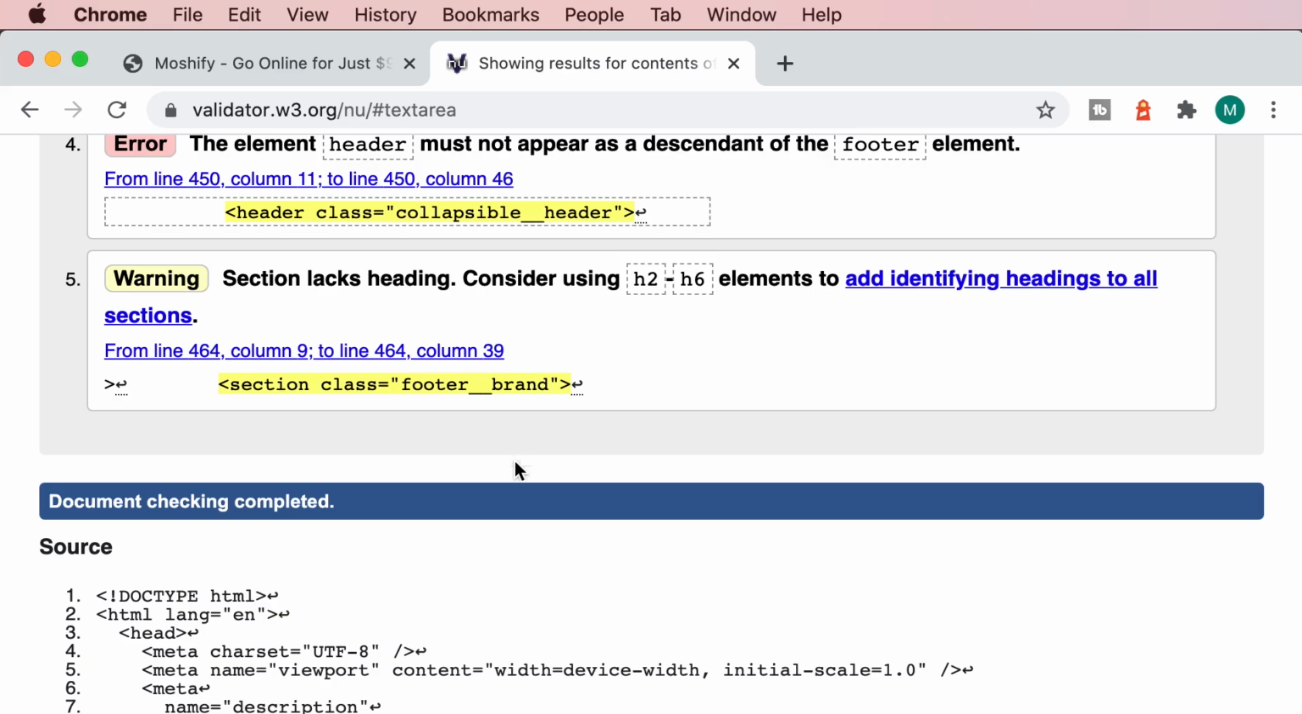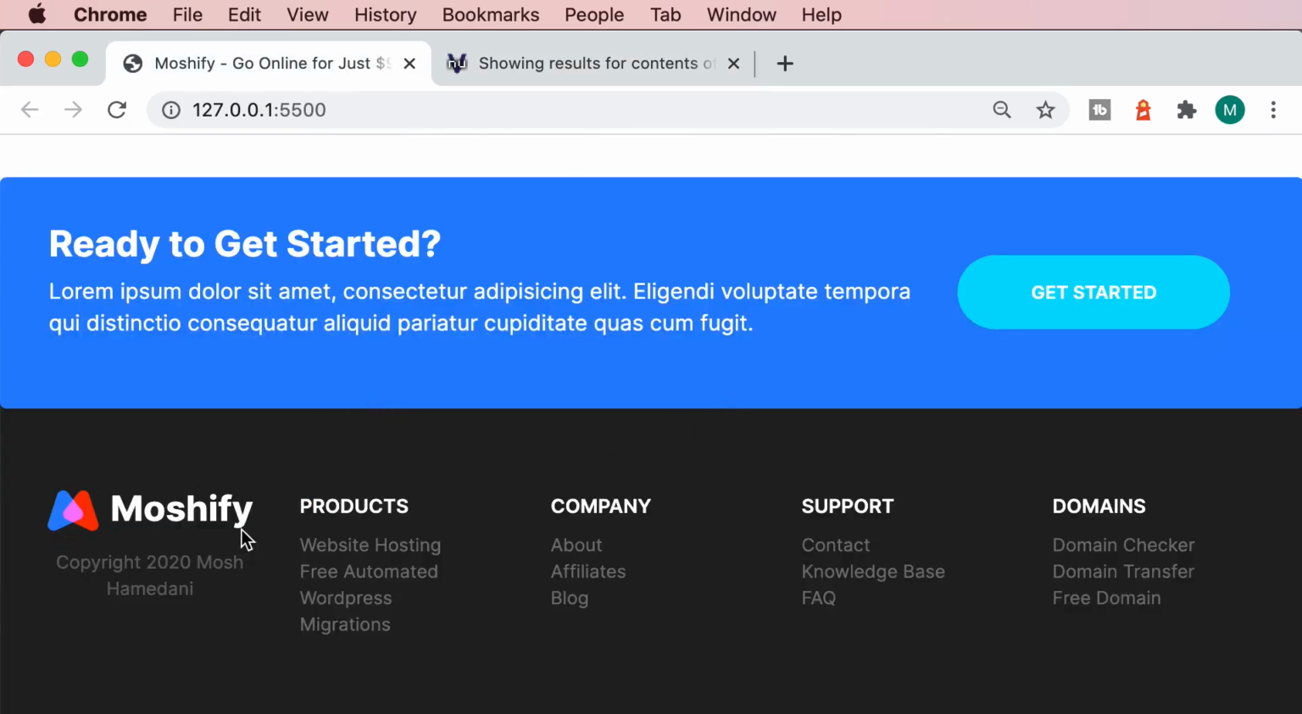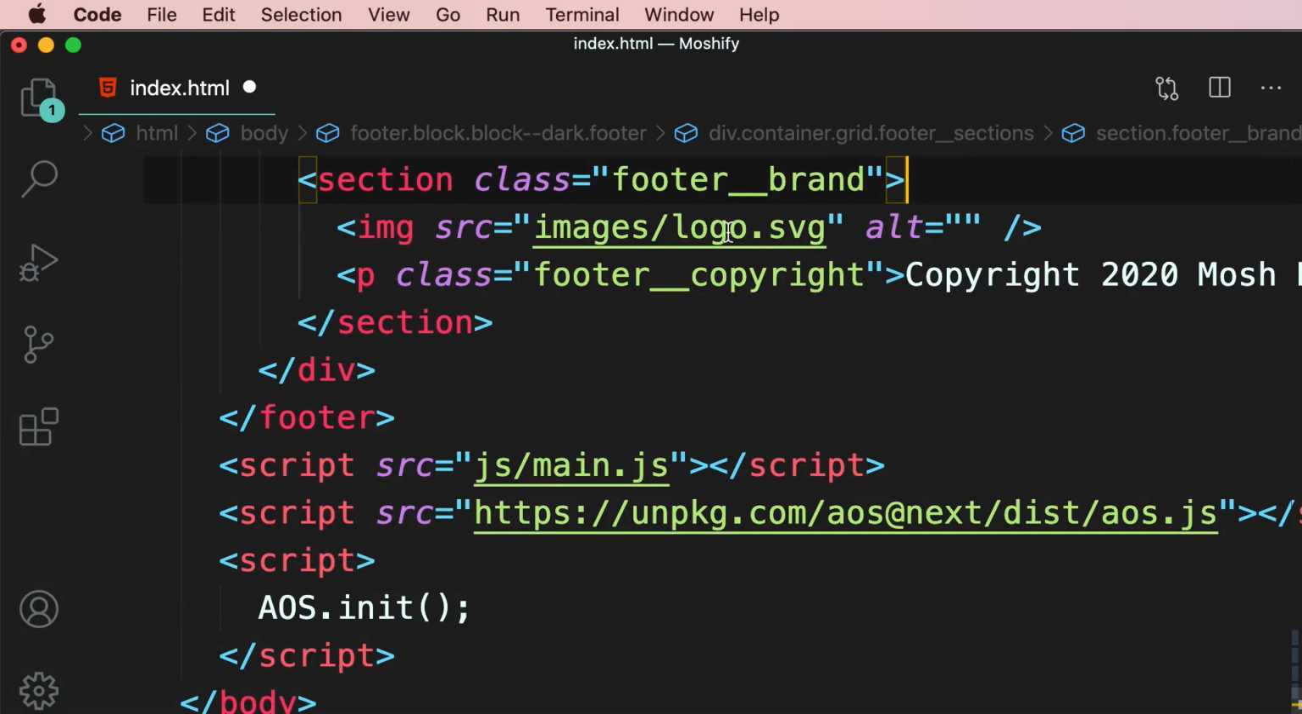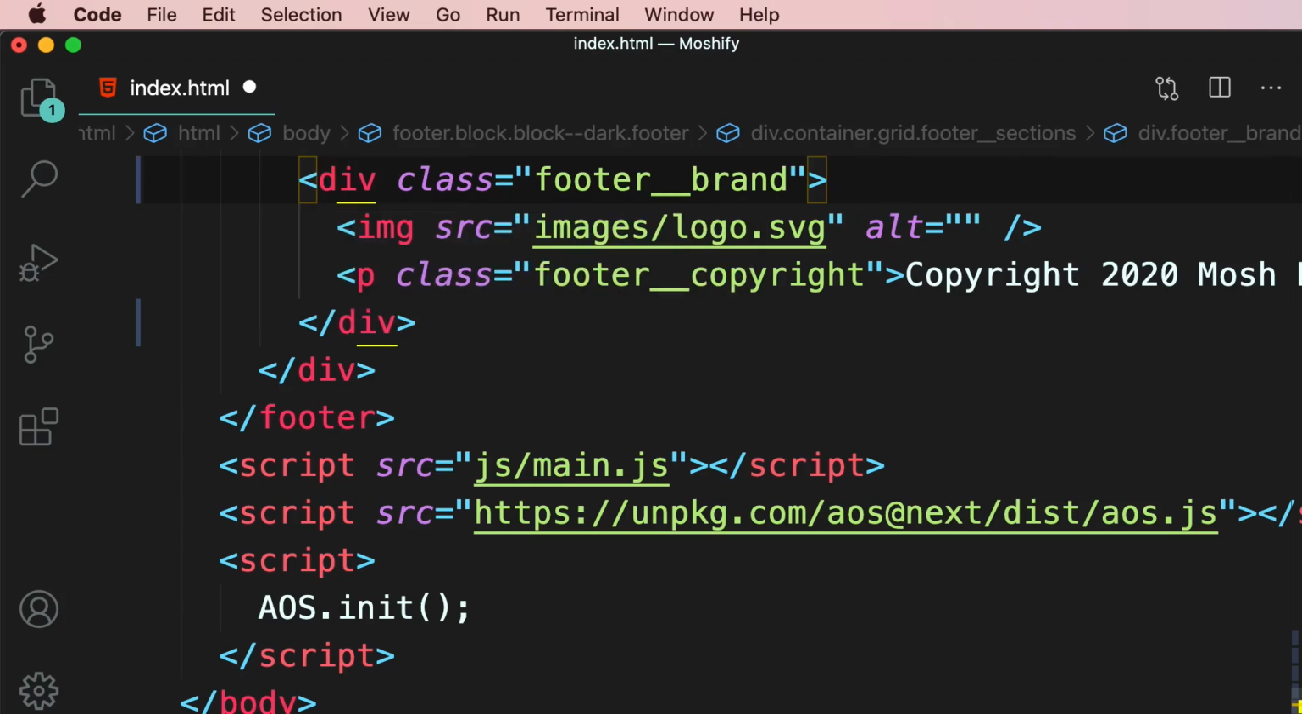Now back to the validation result, we also have a warning saying one of our sections doesn't have a heading. That is the section with the class of footer brand. So once again, we have this section in our footer, but this section doesn't have a heading. So here's the section with the class of footer brand. Once again, we're going to replace this with a div.